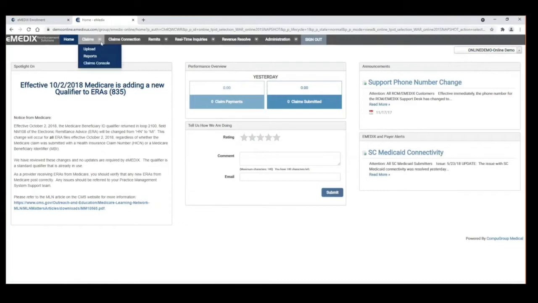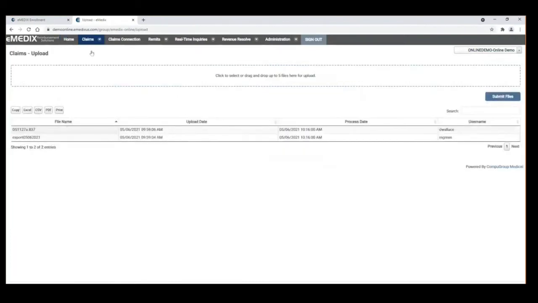So we're going to talk a little bit about the claims drop down. We've got a claims upload menu. Of course, with the EMD's products, all of your claims will be sent to us via that API. But if you do work with a practice management system that you need to manually import claims with, that can be done on this screen.